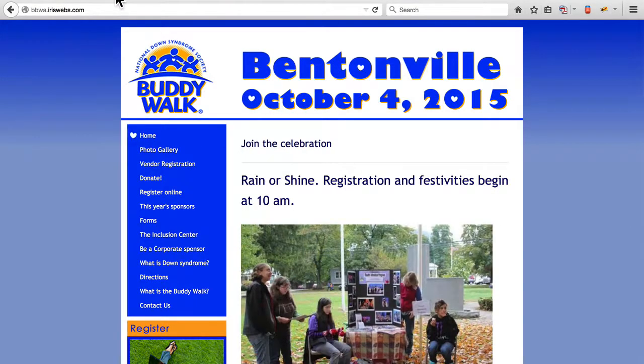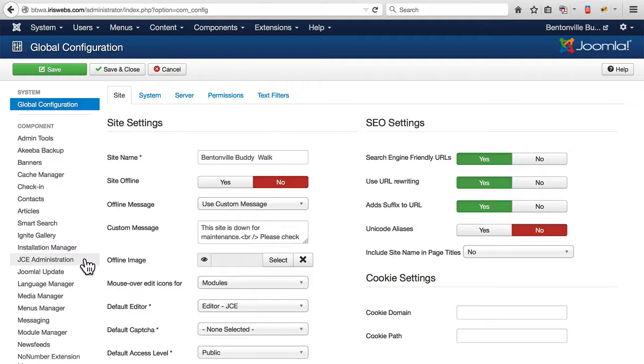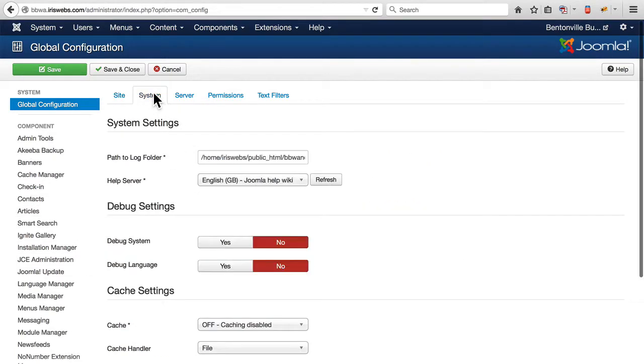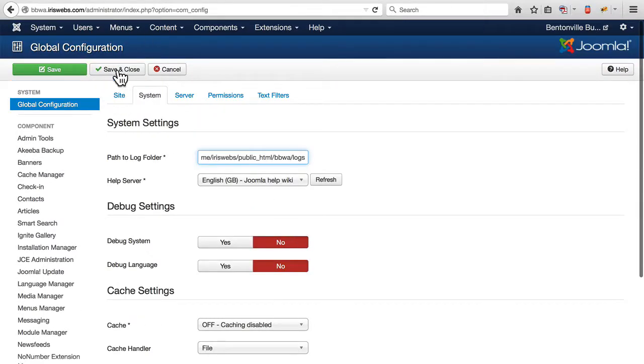There's one last thing I want to do back in the global configuration of the new website, and that is to check on the specifications for the log files and the temp files. So the path to the log folder here had the new location in there. And it should just be public HTML BBWA, Bentonville Buddy Walk. And we'll save that.